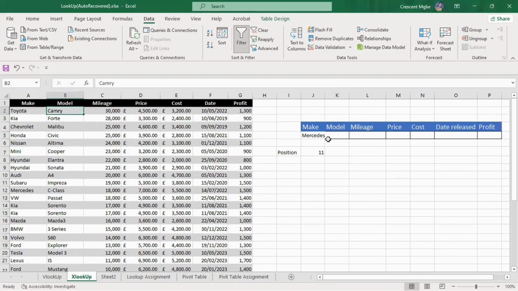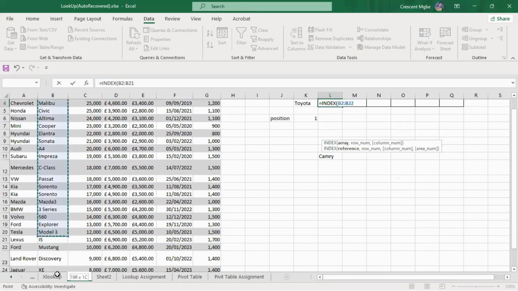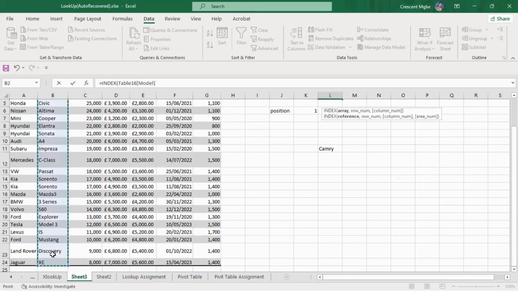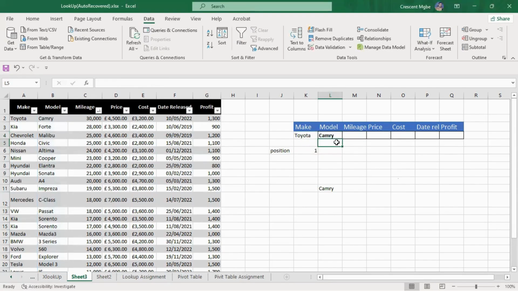This camera now, that camera here. Since we already know the position with match, we are done with match, then we'll go to index. X equals the array. We want to get that thing from here. Then the row number is the one that the match has given us. Then we close it. It gives us Camry that is supposed to be here.